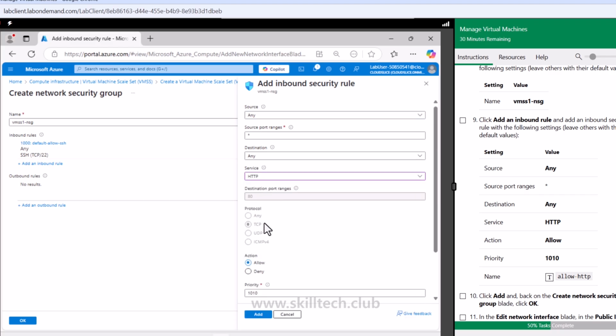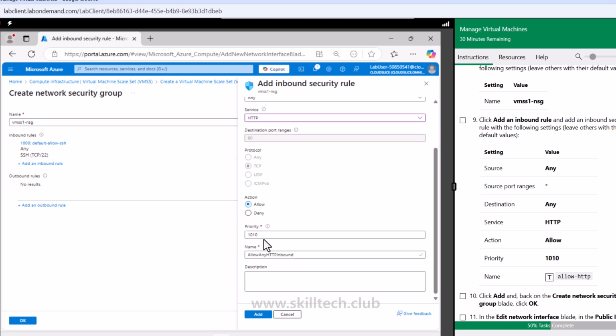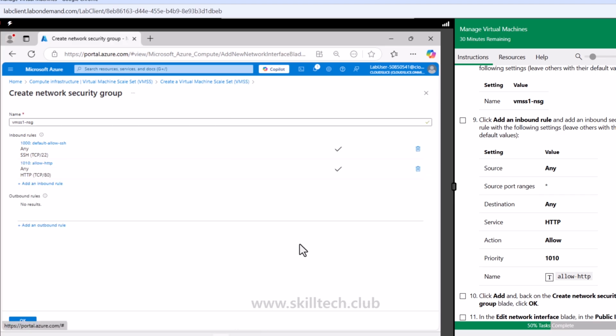The action which we are going to do is allow, and the priority for this is going to be 1010. The name of this rule, we are going to do allow HTTP. So basically we are specifying that in this virtual machine scale set, we are going to have incoming requests which are allowed on HTTP with this particular rule, and that is what we are specifying. By default, there is one rule which I'm not changing, which is on SSH TCP 22 or something like that. We are okay with this, and then I'm going to click on OK.